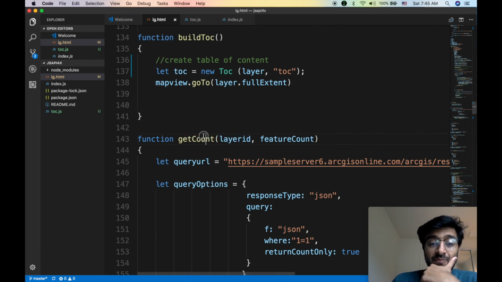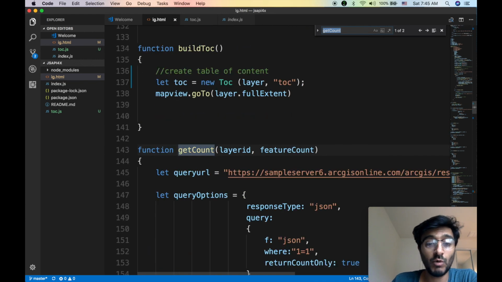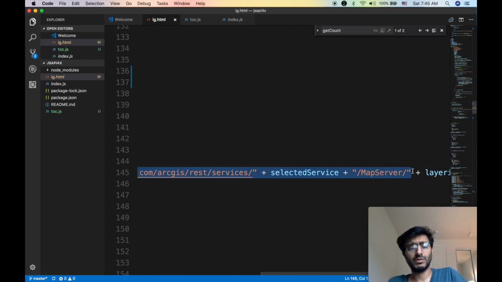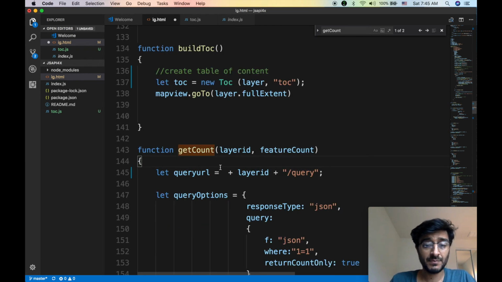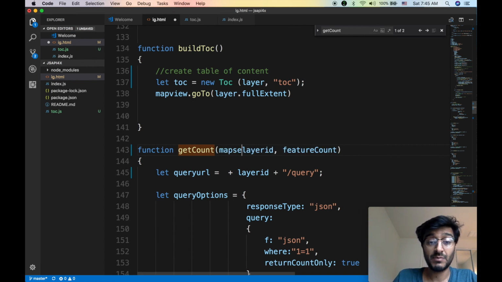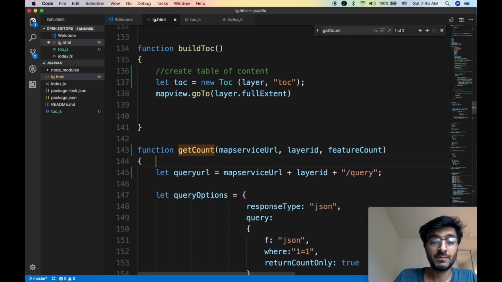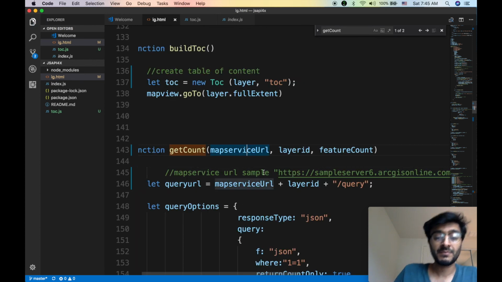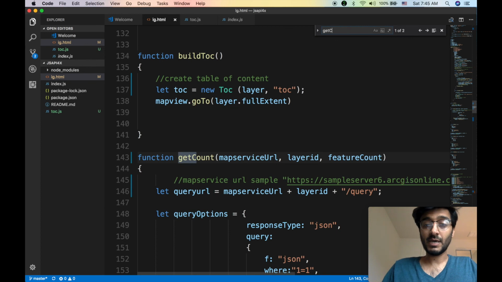Let's clean up this code. How many functions are calling this? Pretty much one. That's not hard. So all we have to do is give me this part, right? That's what we need to predict. Just give me the service, the map service URL. Let's say the map service URL sample looks like this. And then get count. That's the first thing we need to do.